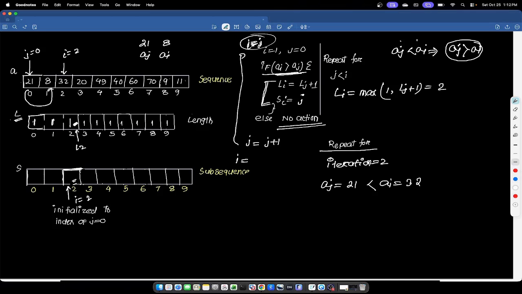In order to change these two values, for L[i], we'll take the existing value of L[i], which is 1, and the value of L[j]. j equals 0, so L[j] is equal to 1. So L[j] plus 1 equals 2. And we'll take the maximum of these two numbers. The maximum of these two numbers is 2. We'll replace this L[i] with 2.